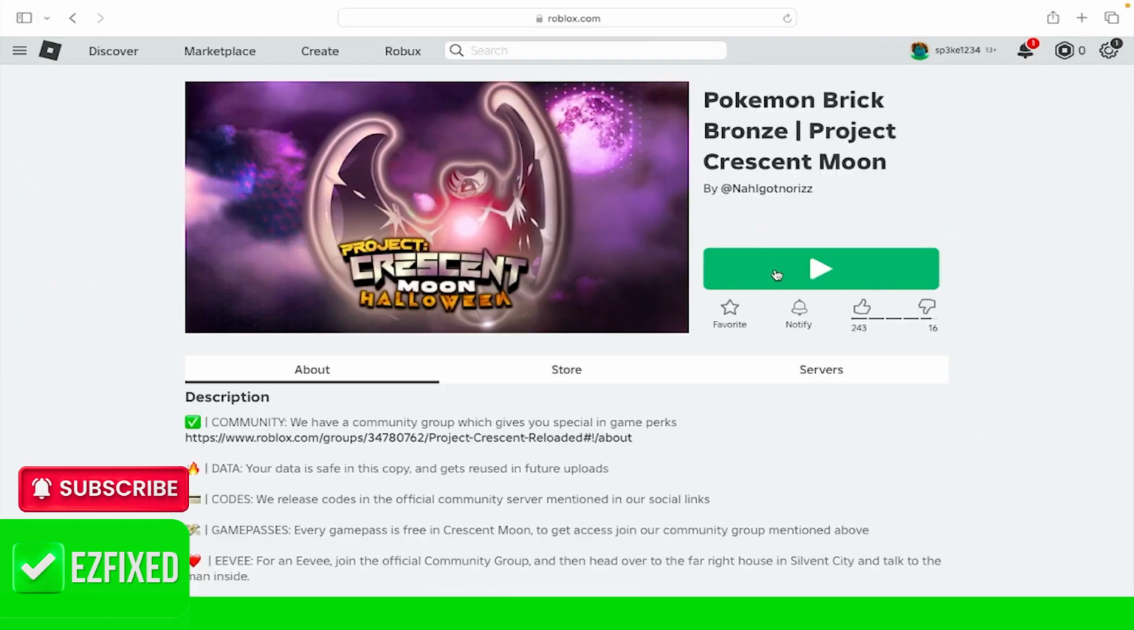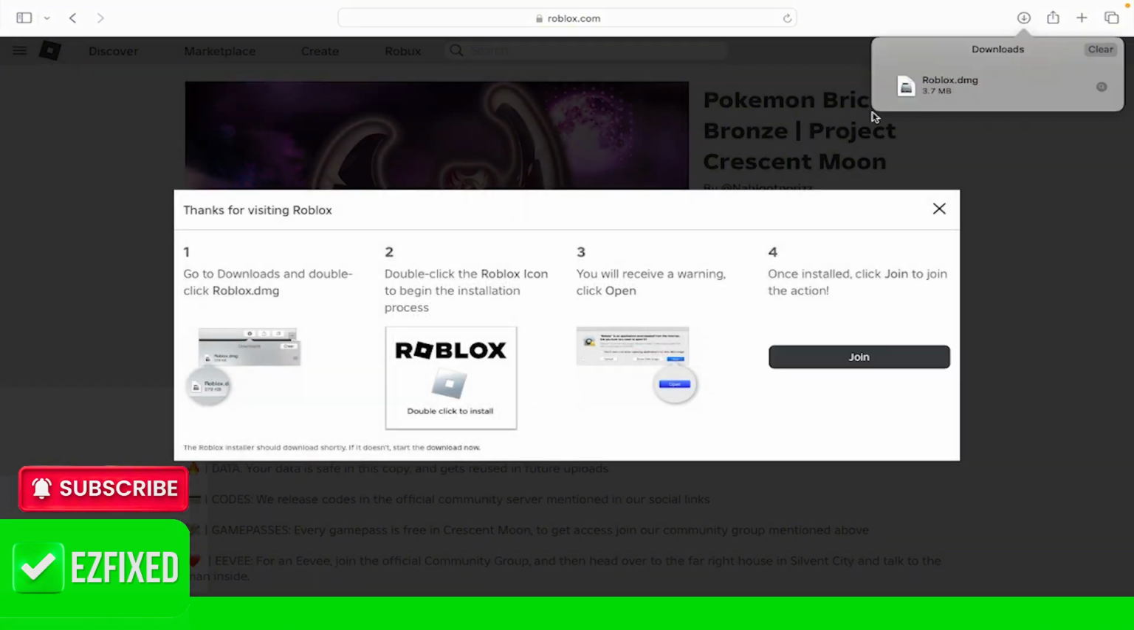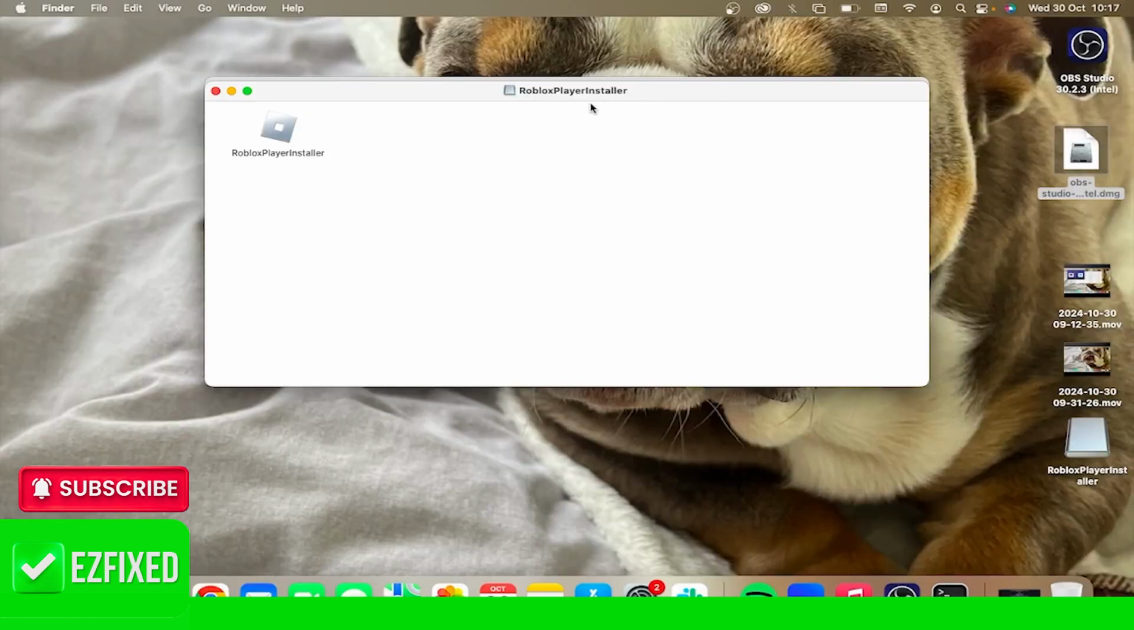You'll see this play button here. Go ahead and click on that. Now, you'll get this message pop up saying download and install Roblox. Go ahead and click this button here. Select allow. Then what you're going to do is just double click on this roblox.dmg file. That's going to bring up this Roblox Player Installer window here.